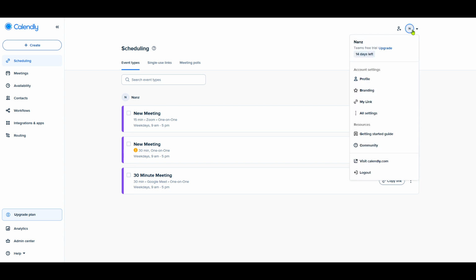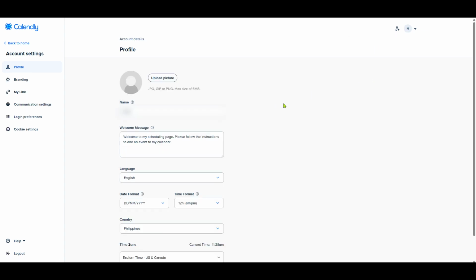Clicking on this will grant you access to a variety of options related to your account preferences. Here, you can adjust different settings to better cater to your needs, ensuring that your calendar is not only efficient, but also convenient. Next, you'll want to locate the time zone setting within the account settings.